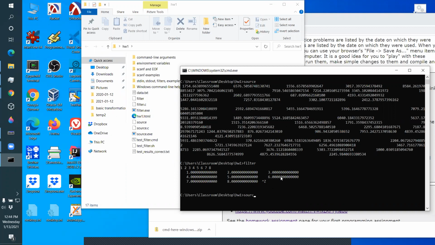Then if I type source and take its output and put it into filter, what this is doing is replacing the keyboard input to filter with the output of source. See, what was keyboard input here becomes output from source here. This is what we call standard input. Filter reads from standard input. When I run it this way, standard input is the keyboard. When I run it this way, standard input is the output of source. There's no change happening in filter. This is the same filter here as it is here.